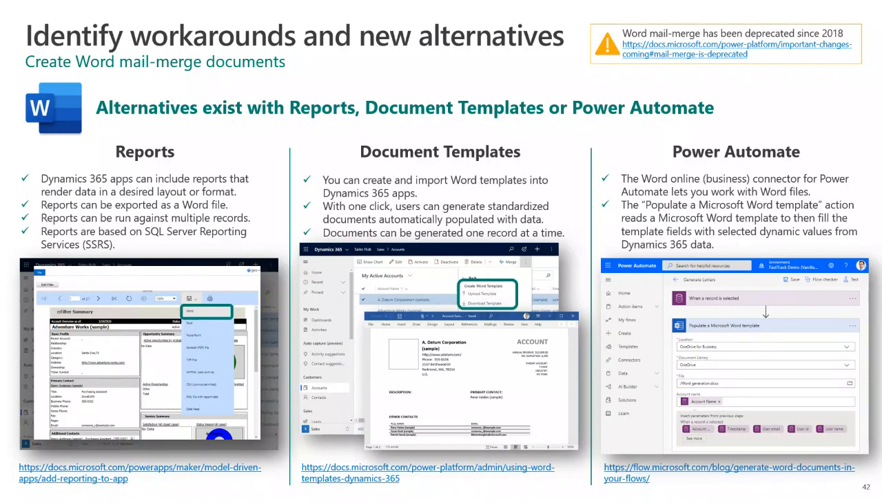One of the limitations is that it's a per record action, so documents can be generated one record at a time, or that's how it works, at least out of the box.